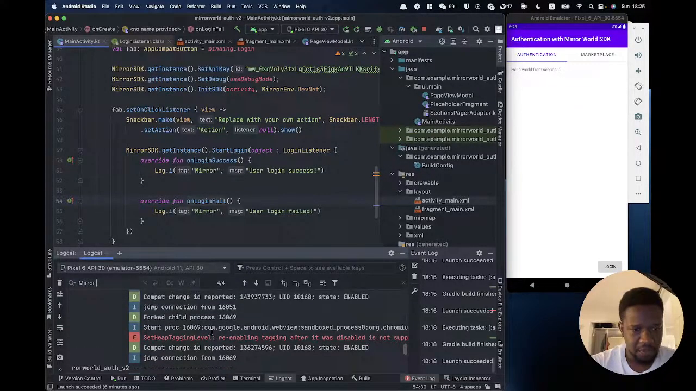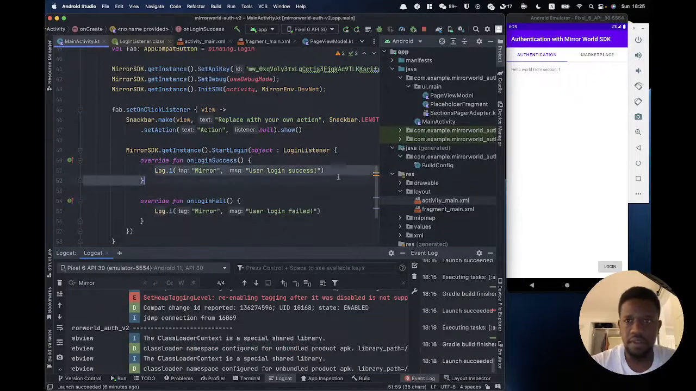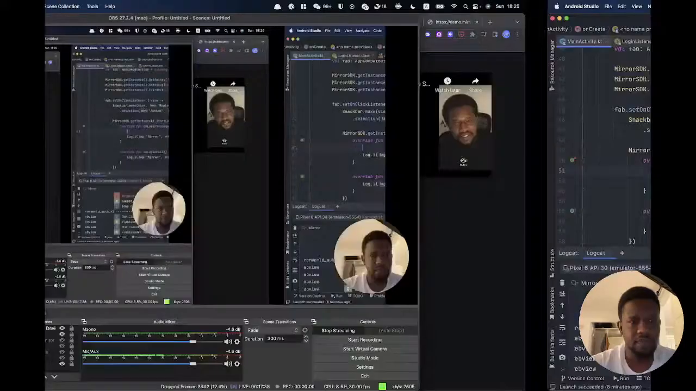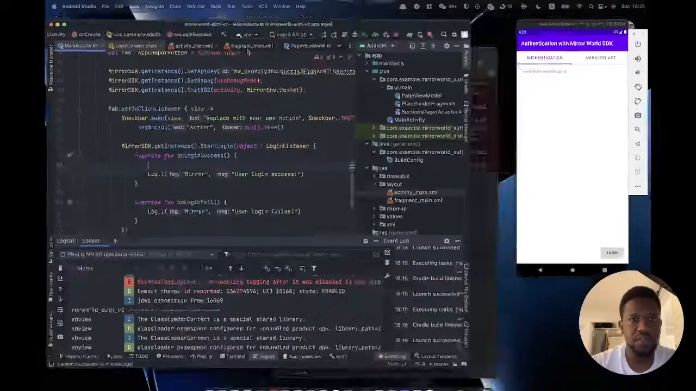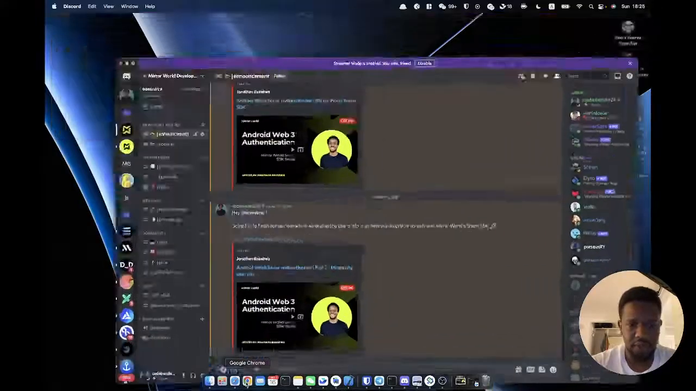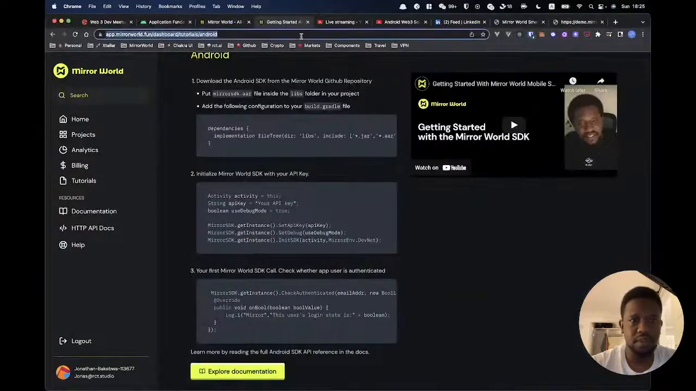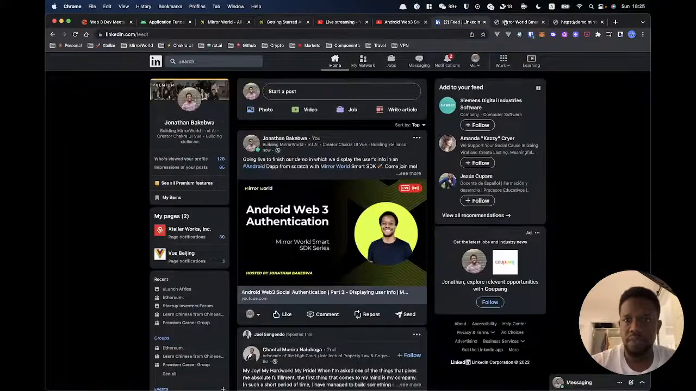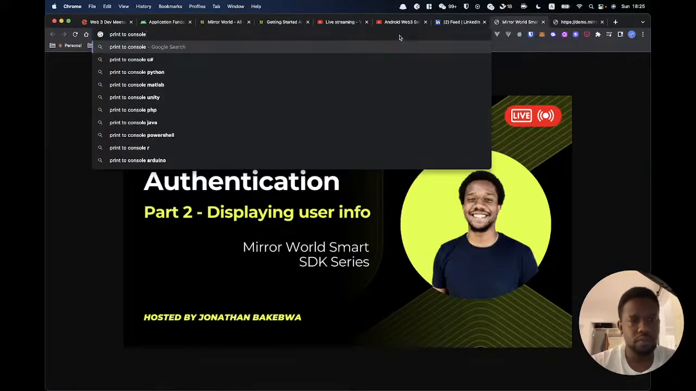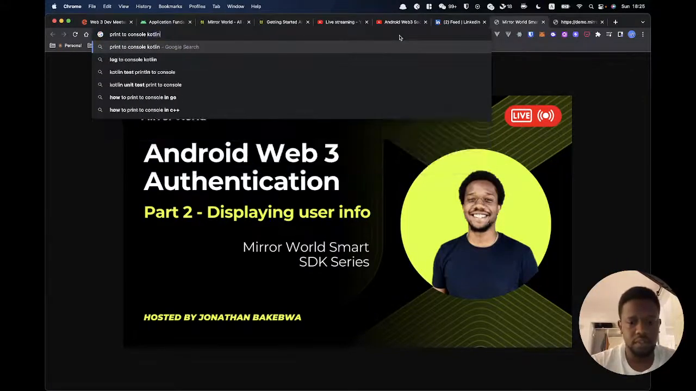I would like to do something inside this callback function. Maybe if somebody's familiar with that, maybe you could let me know. Let's see, Kotlin. I'd like to print something to console in Kotlin. So let's open up Chrome and let's just Google print to console Kotlin Android.